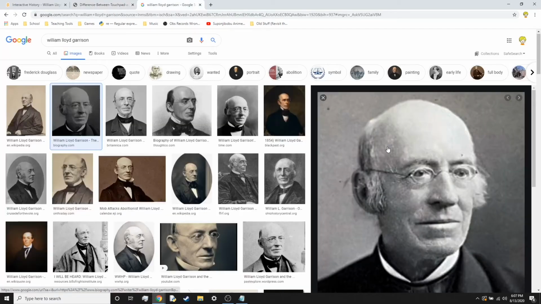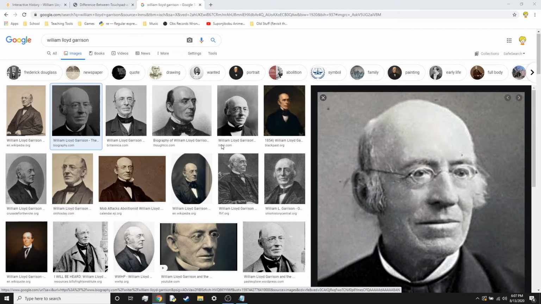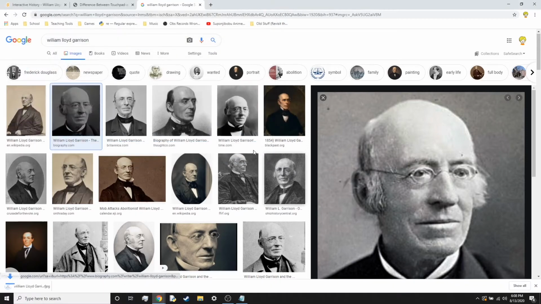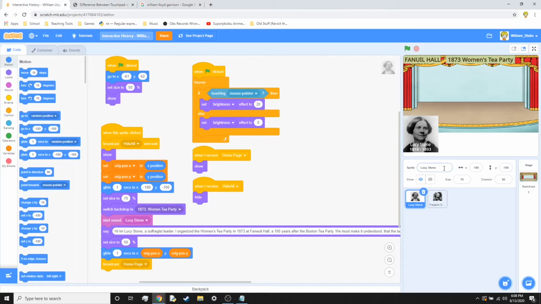Besides that, you simply find your image, you right click, you can click Save Image As, and type in the name for it. Once you're ready, you can hit Save or Enter, and you should see a little download happen somewhere on your computer. Alright, so we've got our picture. Now we're going to head back into Scratch and add this picture to our project.